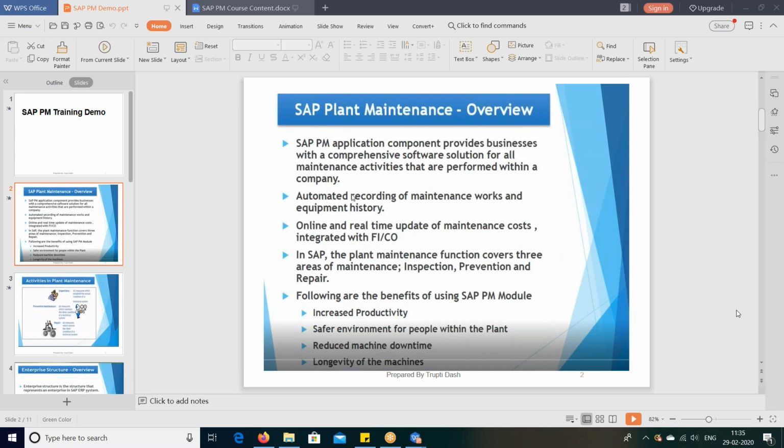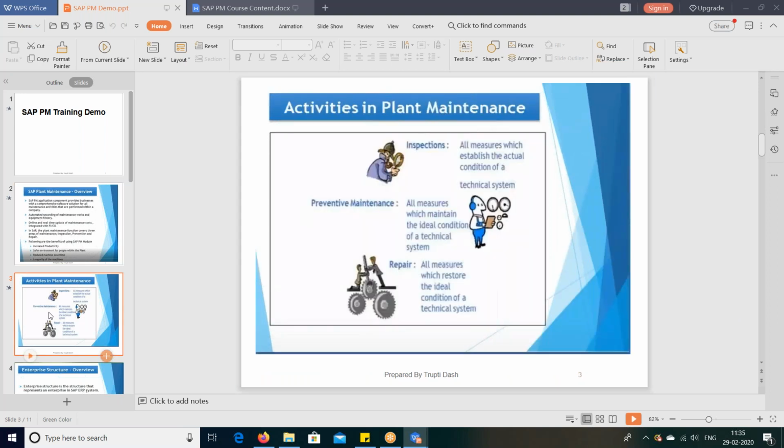Reduced machine downtime and longevity of the machine. If you are doing the AMCs properly for any of the machinery, it will give you good productivity output, and you can use it for a longer time. Then, what are the activities in plant maintenance? Mostly we do inspection, all measures which establish the actual condition of a technical system. We take care of inspection at an interval, so that before machines go to breakdown we can trace it out. For that purpose, plant maintenance activities help.